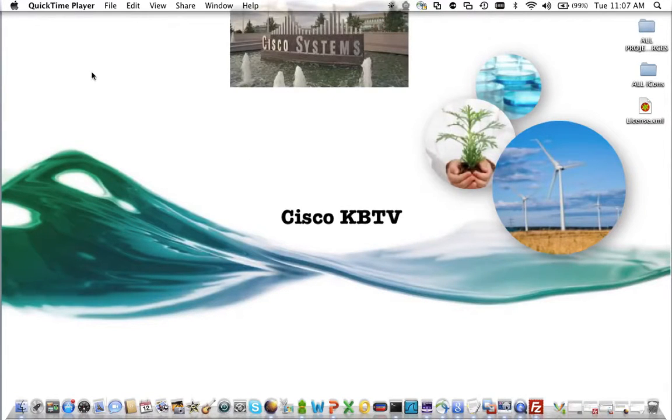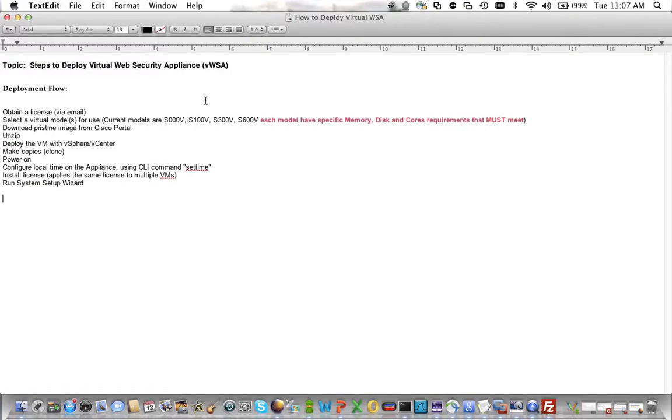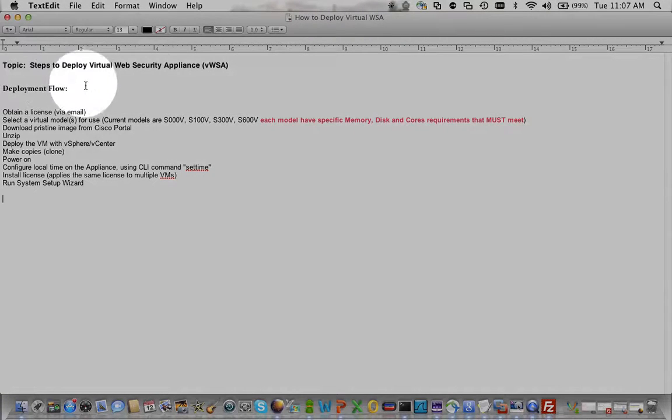In today's topic, we'll be discussing the requirements and steps to deploy a virtual web security appliance. These steps are pretty straightforward. We'll go through a deployment flow, just to summarize the steps that will be taking place here.